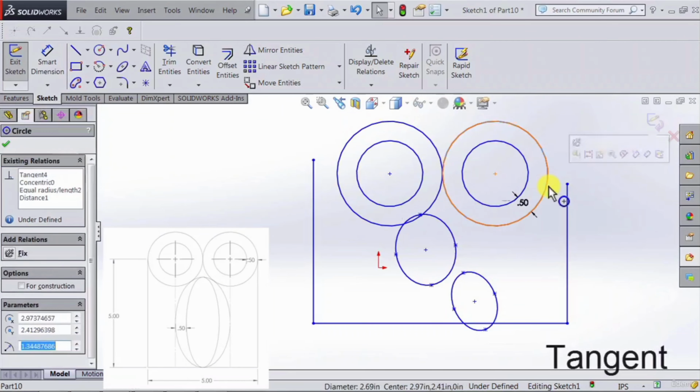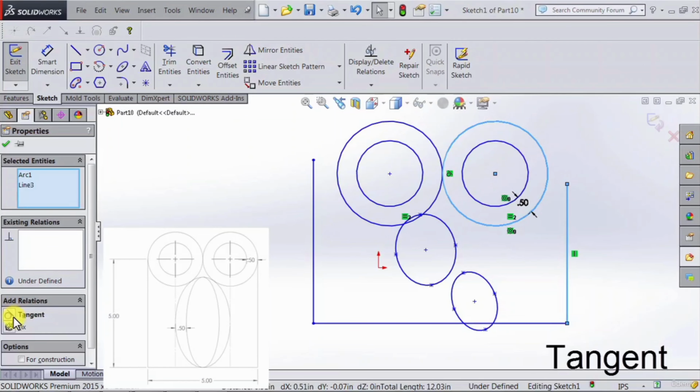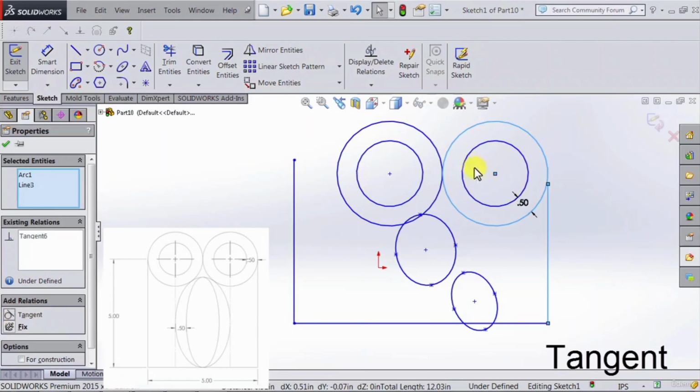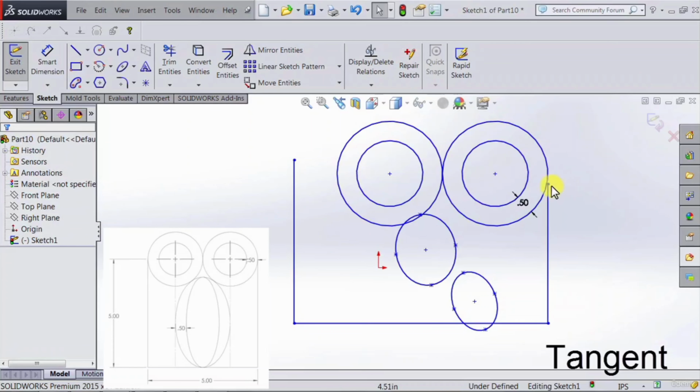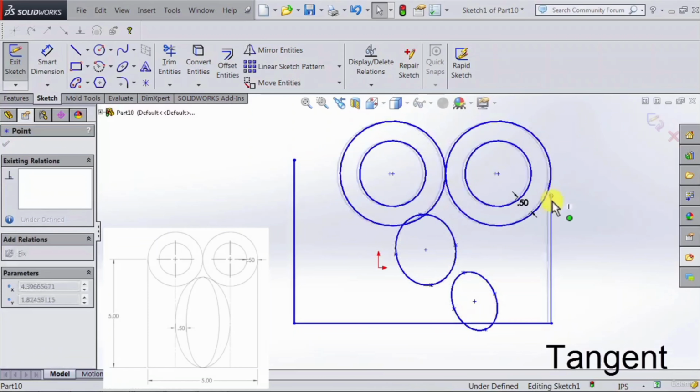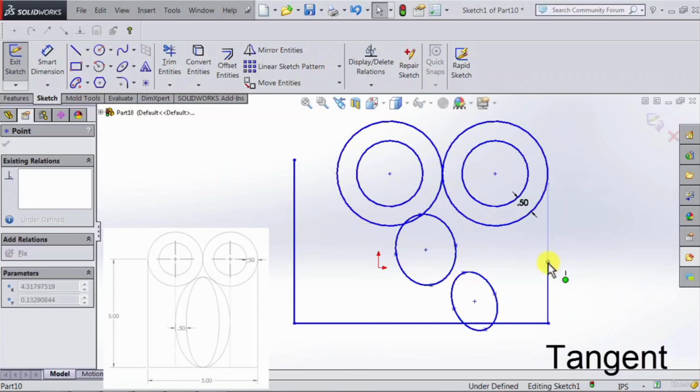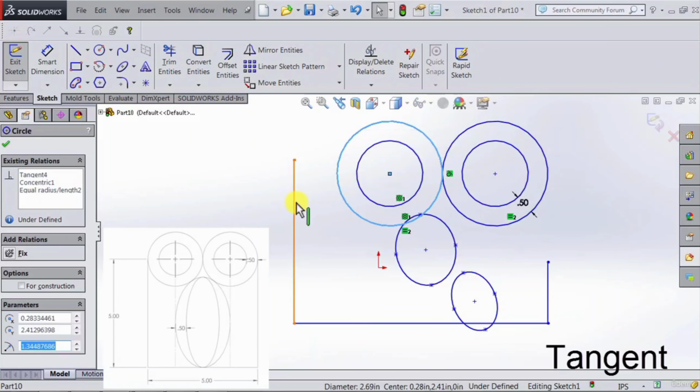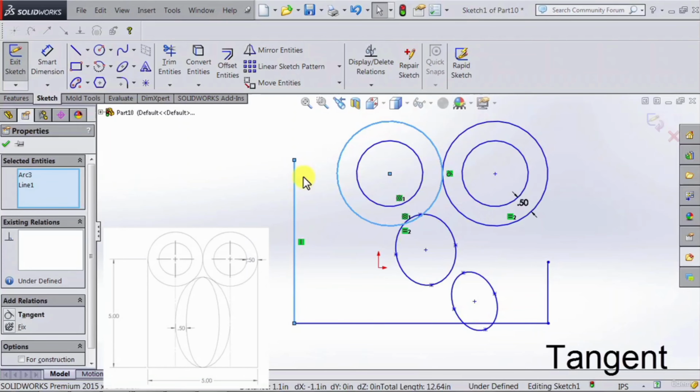Another thing we notice is this outer circle is tangent to this line. So I'm going to click on this outer circle, Control, click on this line, and select the relation tangent. And this would make them tangent to each other. It's not necessary for them to be coincident, but if I extend this line to infinity, it will end up being tangent to the circle. I'm going to do the same thing with the other side. So I'm going to click on the other parameter, Control, click on the other line, and choose tangent.